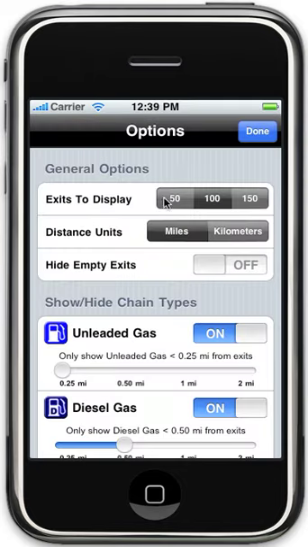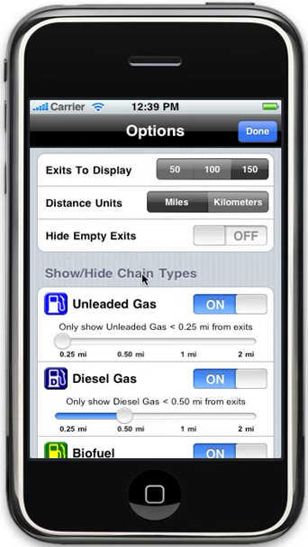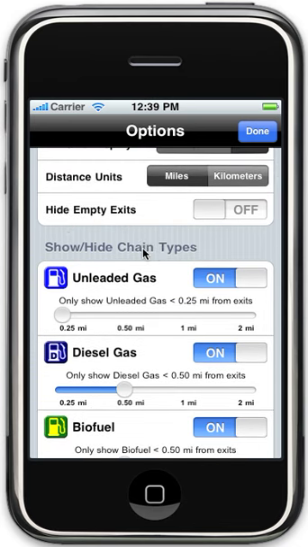The first option is to allow me to select how many exits ahead I want to see, and I can select all the way up to 150, which equals about 350 miles down the road. I can choose between kilometers and miles, and I can even hide exits that don't have any point of interest at them. Below, I can decide what point of interest types apply to me.